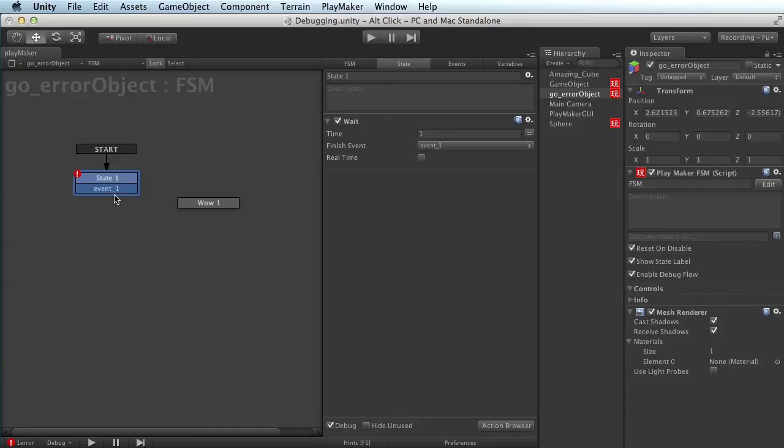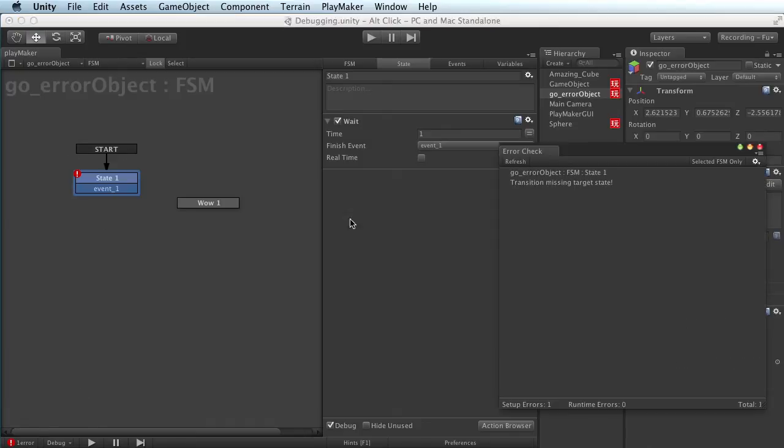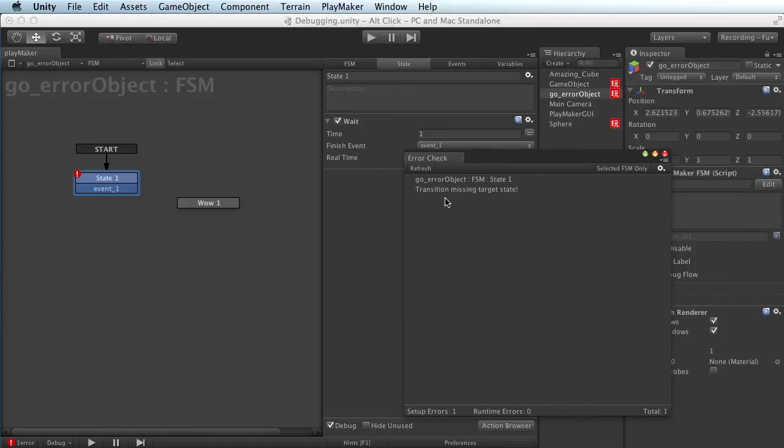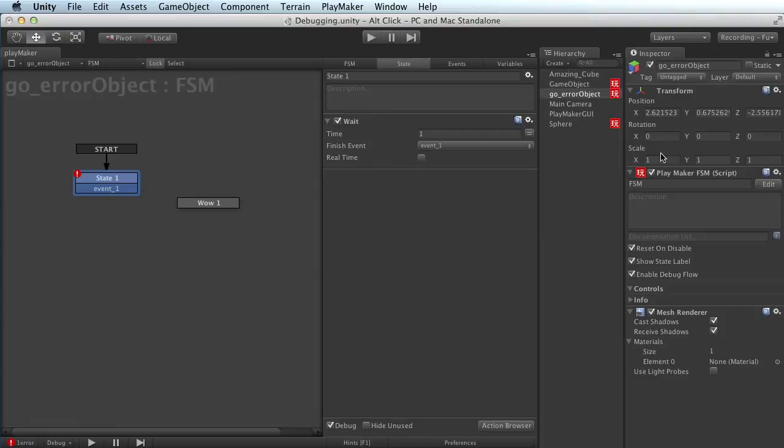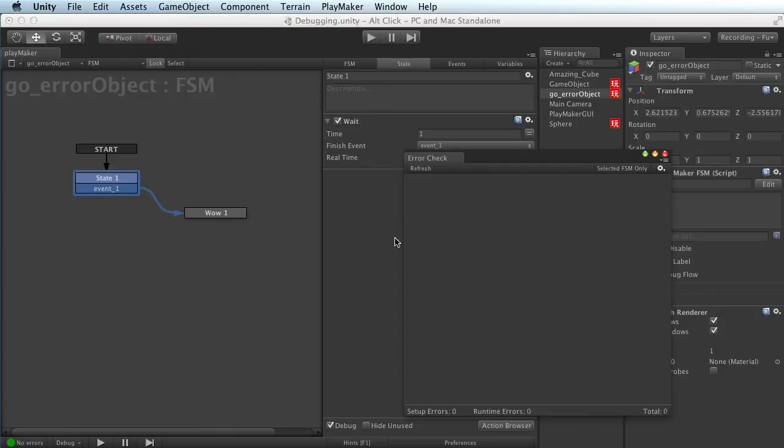There's something still wrong in the state. And I've got a new error down here. This time it tells me transition's missing a target state. We probably could have guessed that. But notice that it's updating in real time. This is live. It changed the error for us. Because sometimes you don't fix things in one pass. It's 2 or 3 steps. Or more. So if I connect this, all my errors go away and we're back to a clean slate.